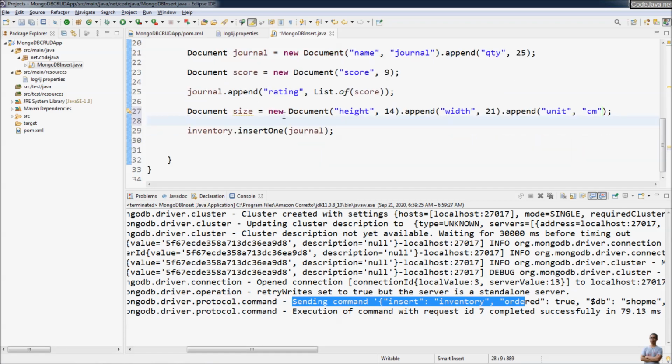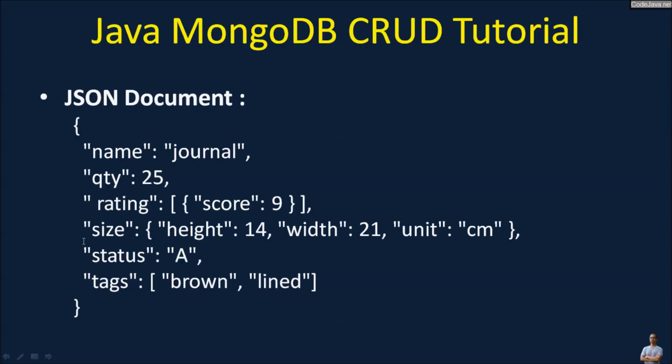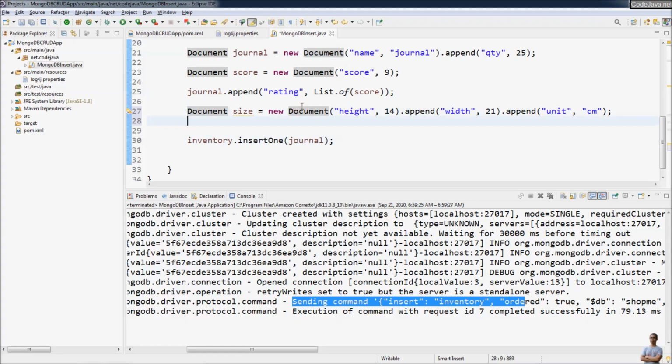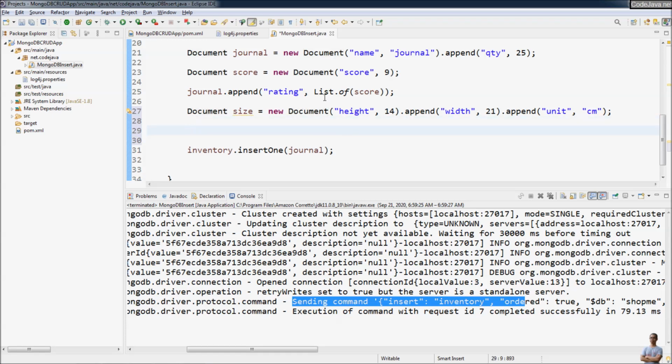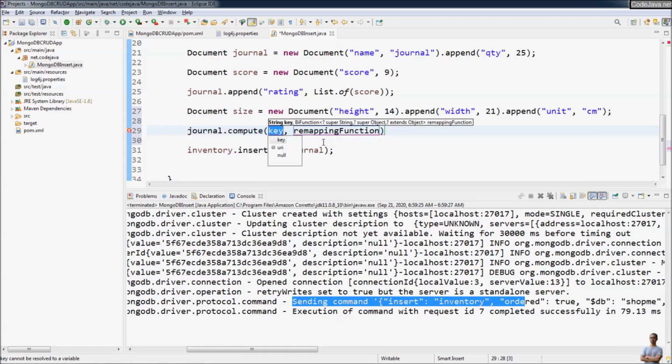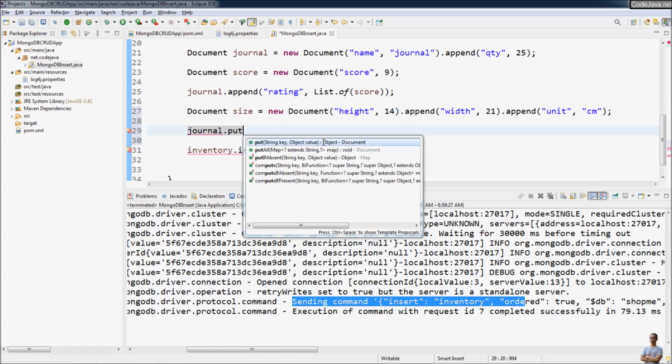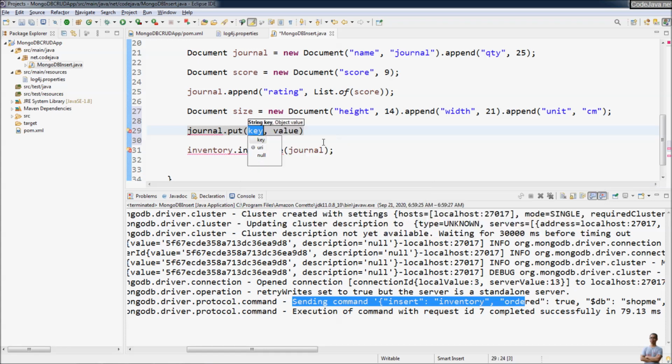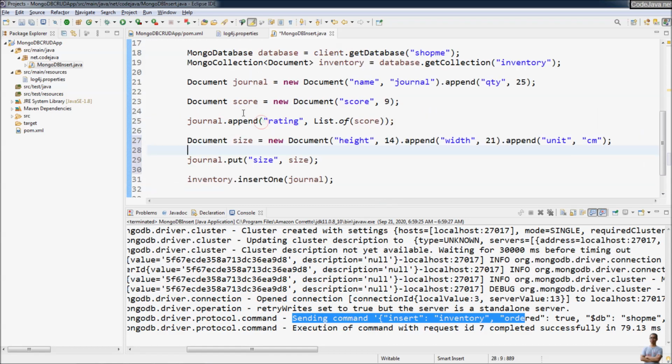So this is a document representing size. And then we put this document object to the collection. Sorry, to the journal document. journal.put, key is size, and value is the object size. So for a list of values, we should use the append method, and for an object, we should use the put method.